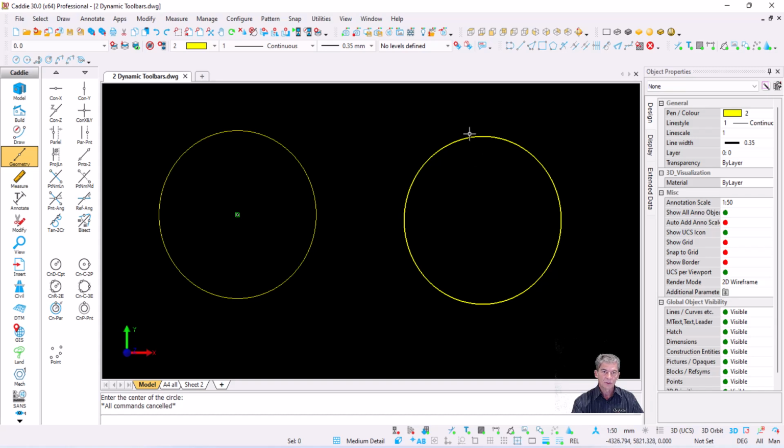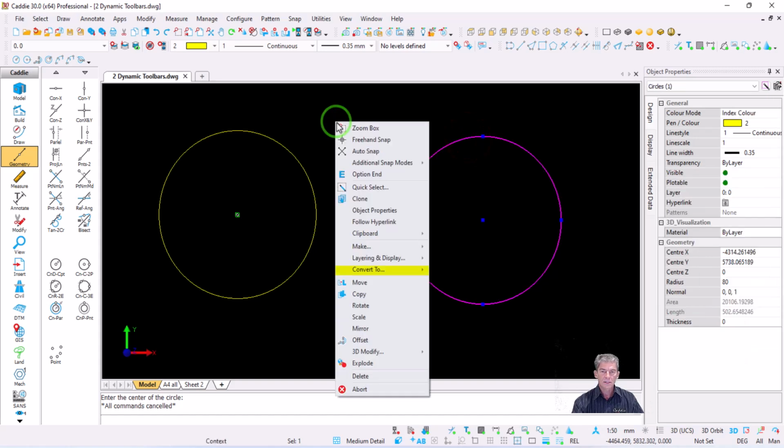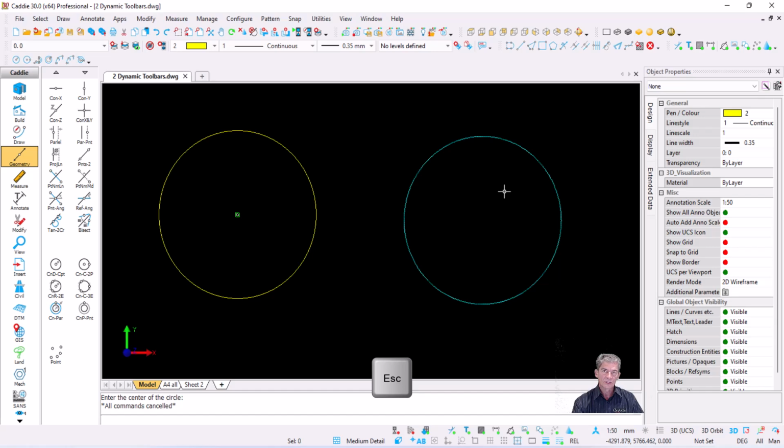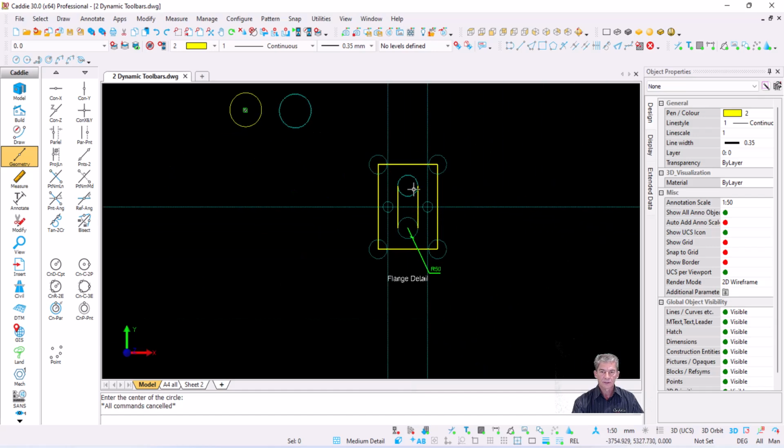And vice versa, you can select the circle, you're going to right click, we go down to convert to, and you make use of the same command, toggle circle construction circle, then you'll see it converted to a construction circle. So let's apply it to our exercise.